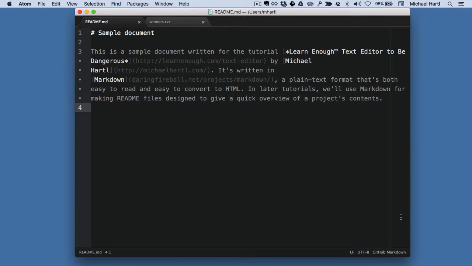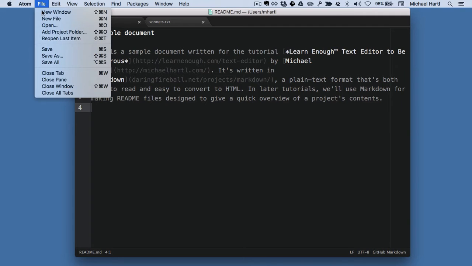Of course, there's no point in making changes to a file if you can't save them. As with many applications, the most common way to do this is with Command S for save. There's also, of course, a menu item. You can look up here, File, Save. But I almost always use Command S. In fact, it's a good habit to get into just to hit Command S when you're not doing anything else. That way you're less likely to lose work.